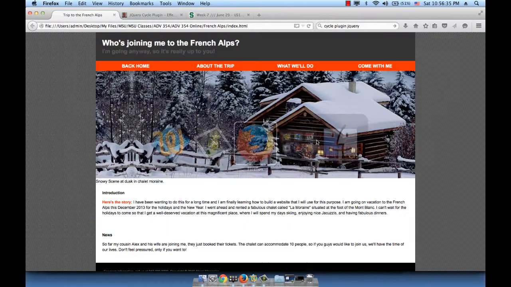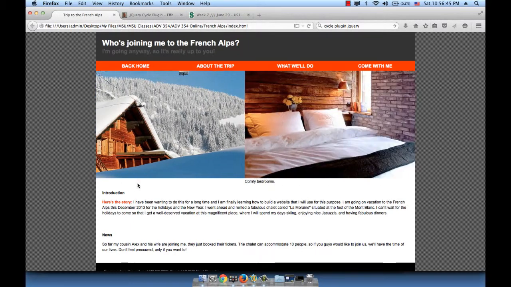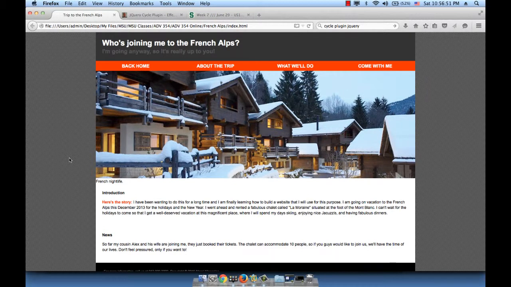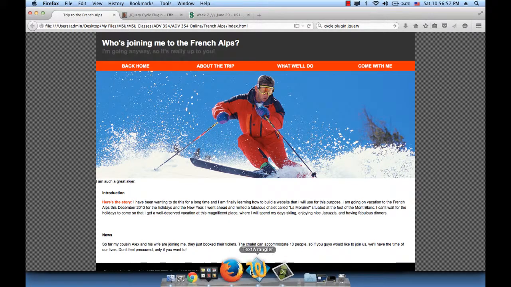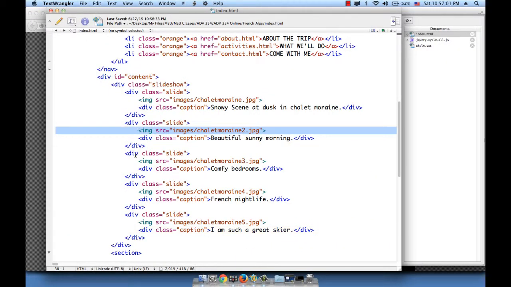Save and refresh. And you see the captions right here. Okay, so now it's great because each caption is under the image and they move with the image. That's because we placed each caption and the image in a separate div, right? Each caption and image in a separate div.